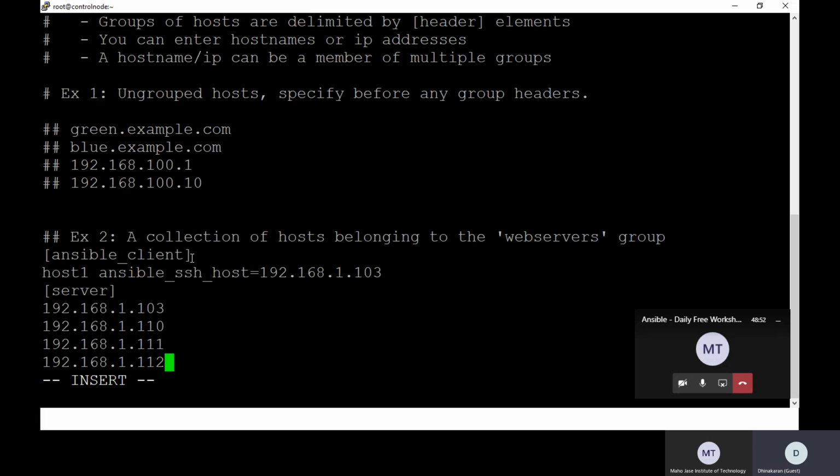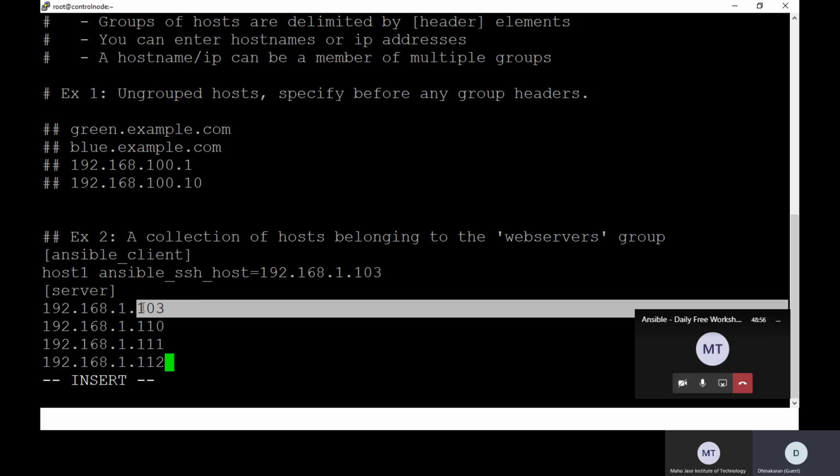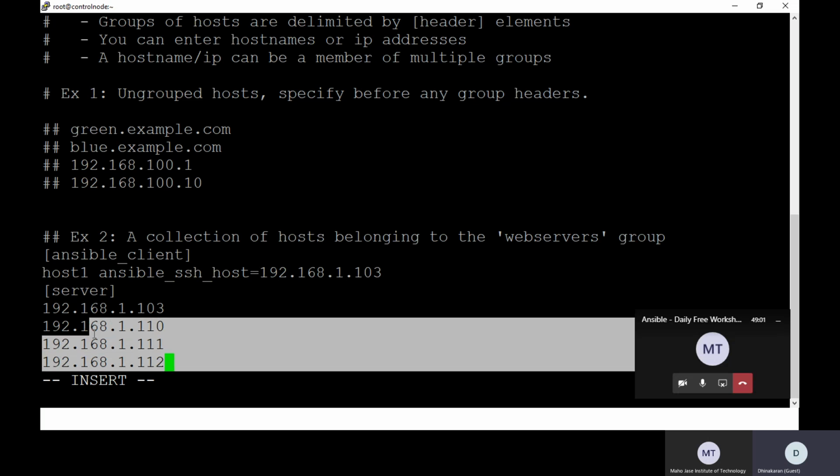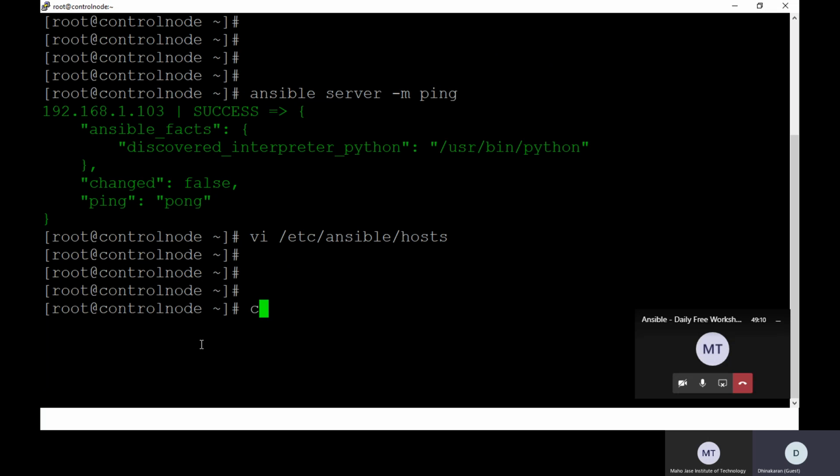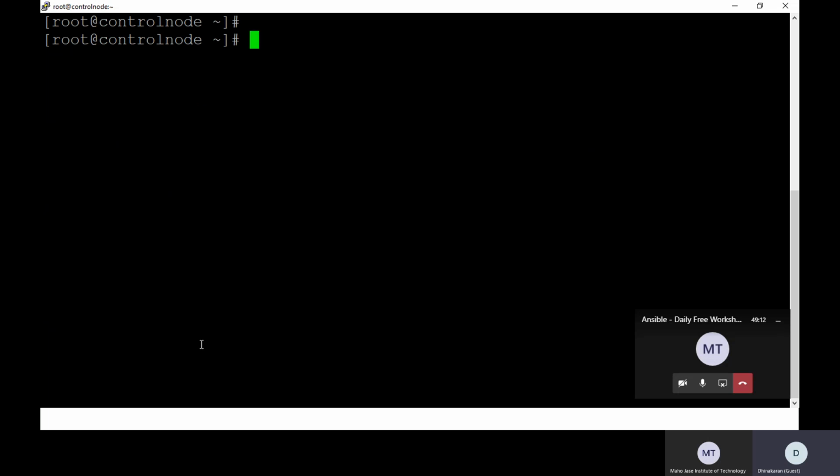But practically, in my infrastructure I have only one endpoint node. We'll ping and check the output for these three nodes. I'd like to save this file: escape, :wq. Clear. So Ansible, my group name server. Which module? The ping module I'm going to use.